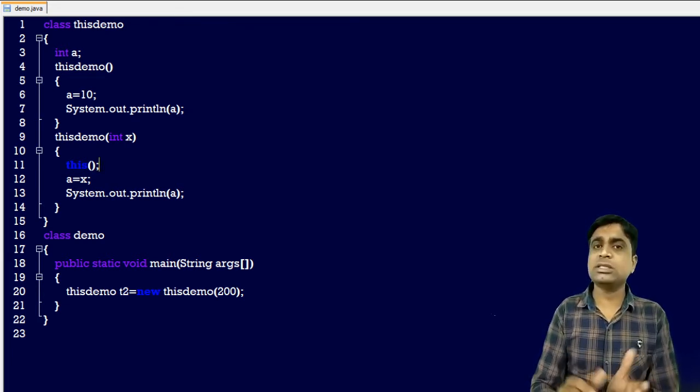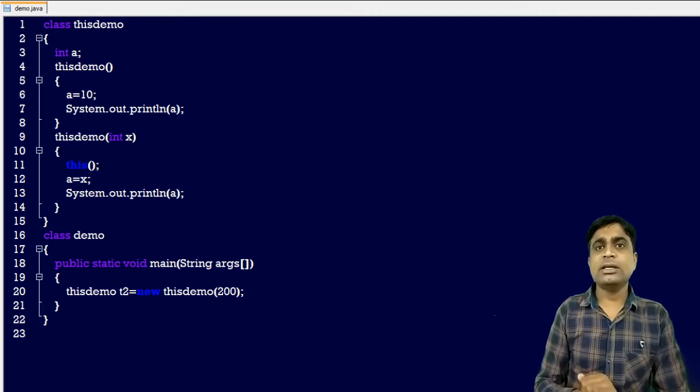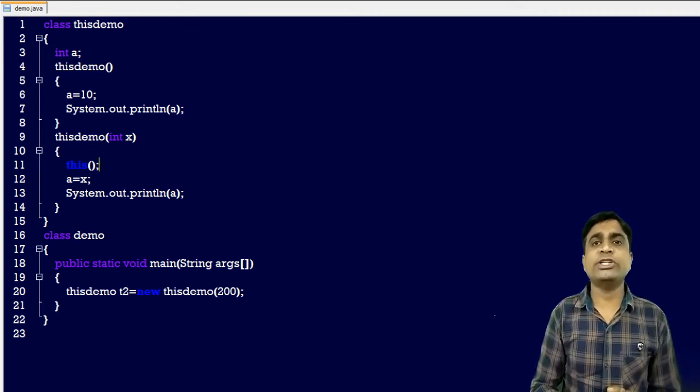You cannot call a constructor from a method, right? Suppose we have a method void show, and in that method you want to call a constructor, that is not possible. The constructor is called only within a constructor.